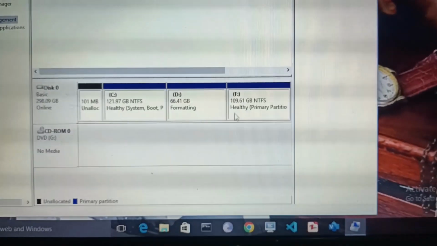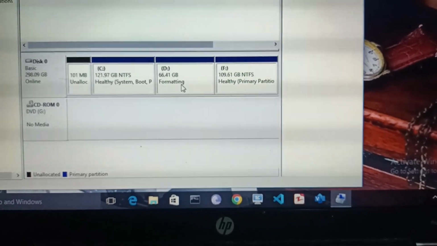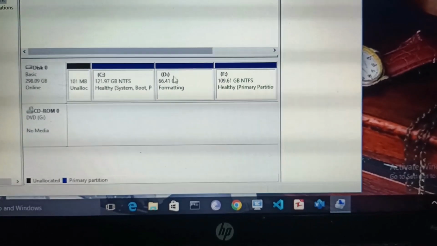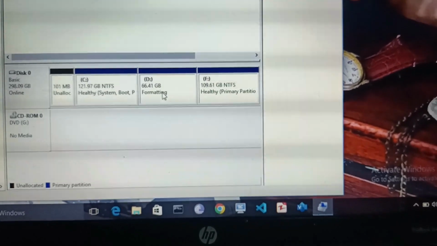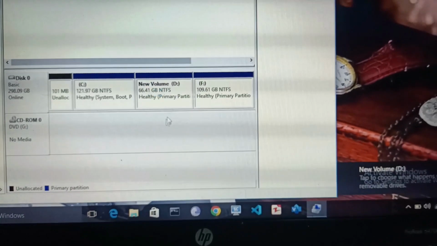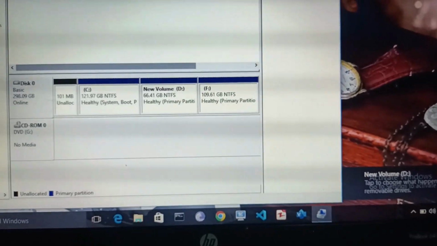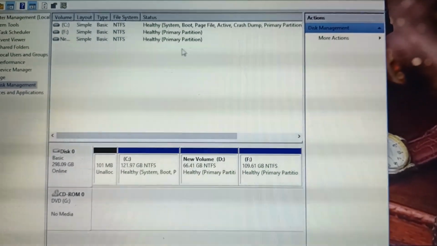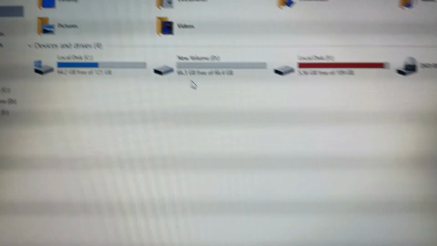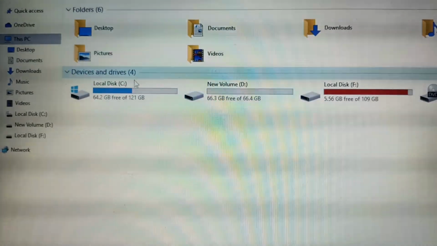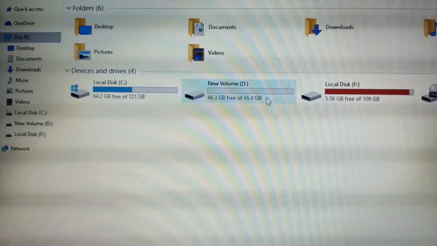Now my third drive is created. Waiting. Okay, now finally my drive is created. I will show you how it is showing. Wait a minute, minimize, close this and go to My PC. Click on this, this is my third drive. It is 66 GB.